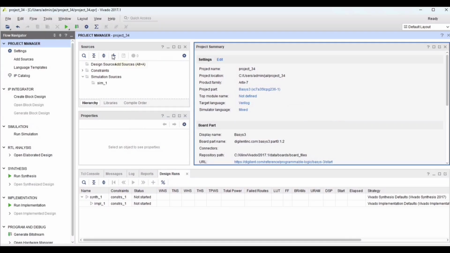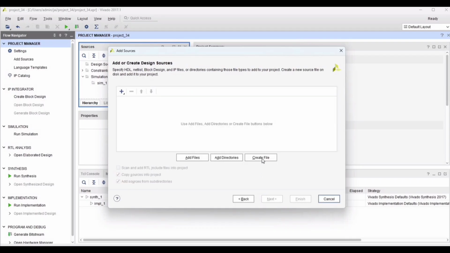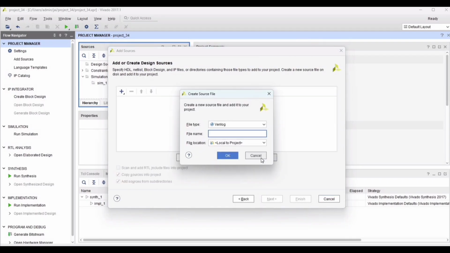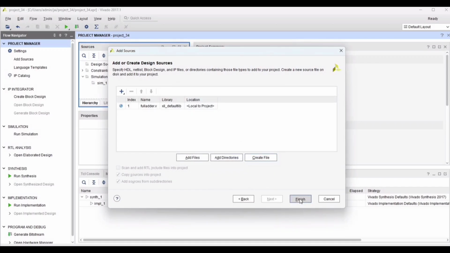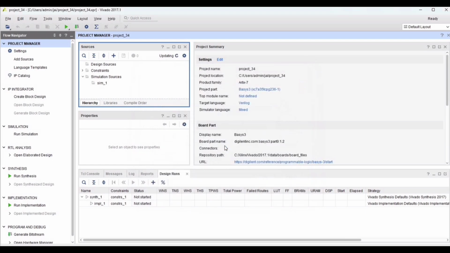Then go to Design Source, create a design source, create a file. First, you have to create a full adder program. Give OK, Finish. And I already have the program for the full adder.